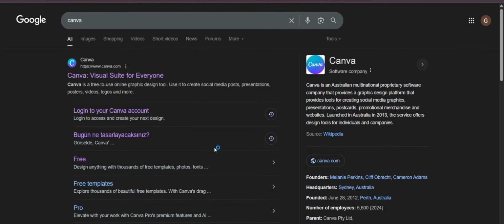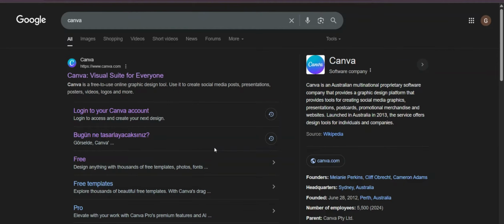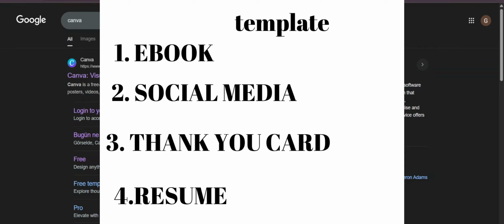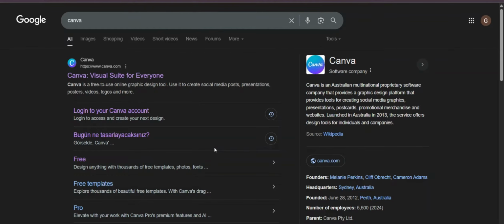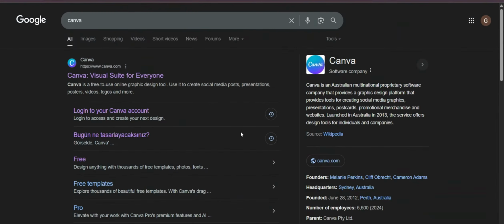Yes, if you are wondering what type of templates you can create, you can start from things like ebook templates. You can create things like thank you cards. So it depends on you what exactly you want to create. You can create things from ebooks, as I have said, from things like resumes, thank you cards, business cards, and much more. So it will depend on what you want to sell exactly.